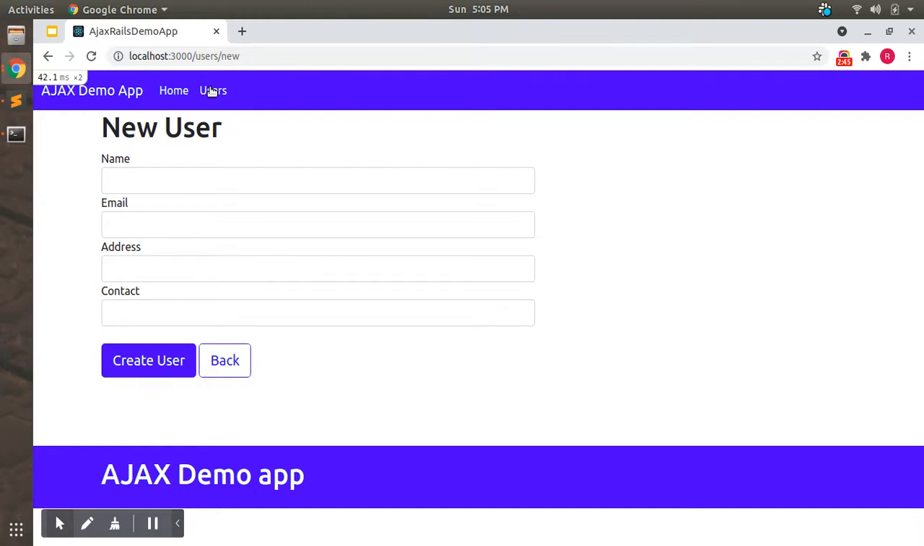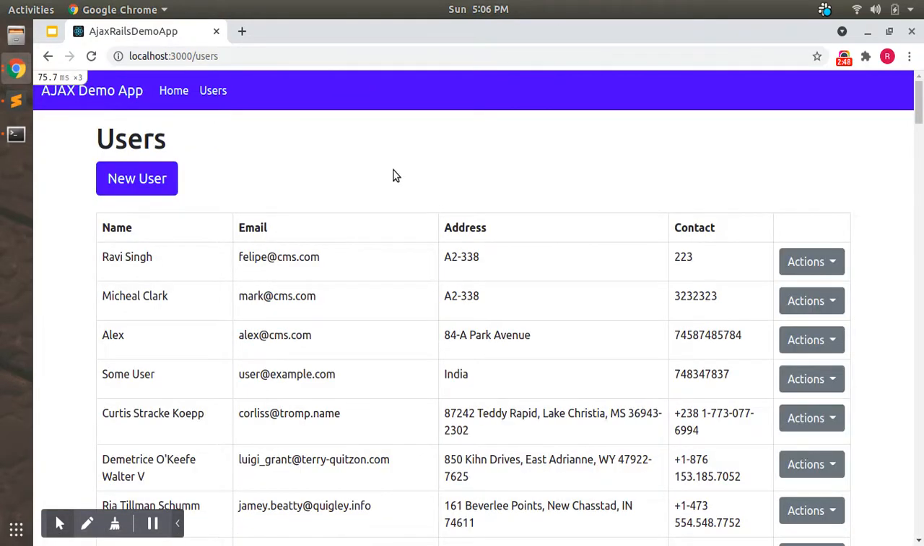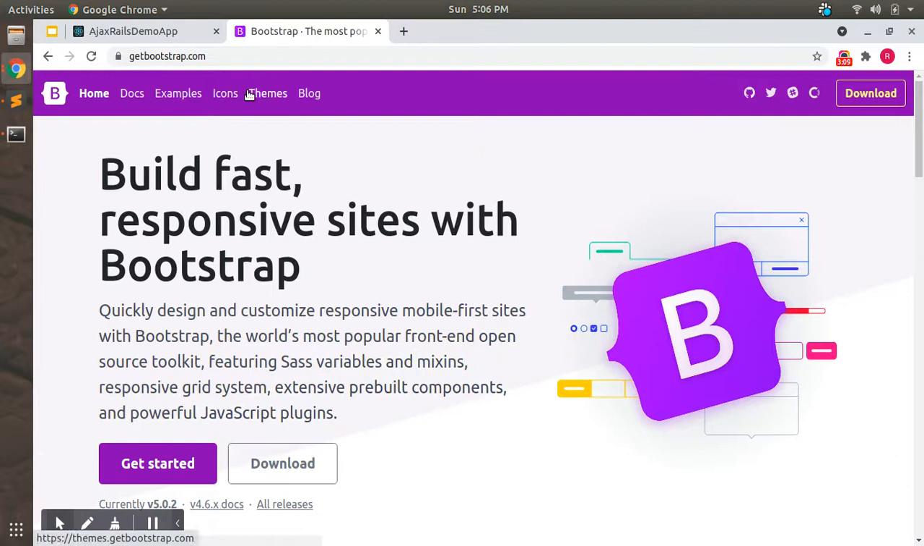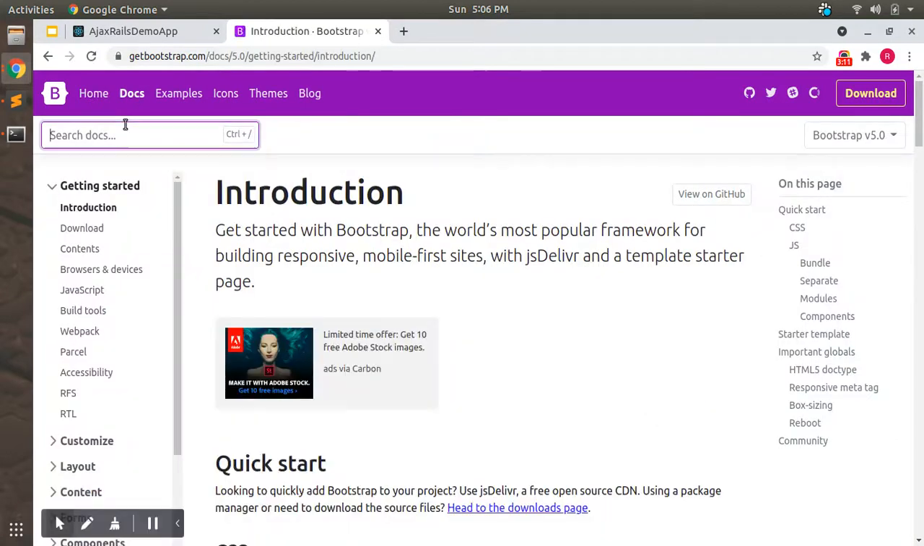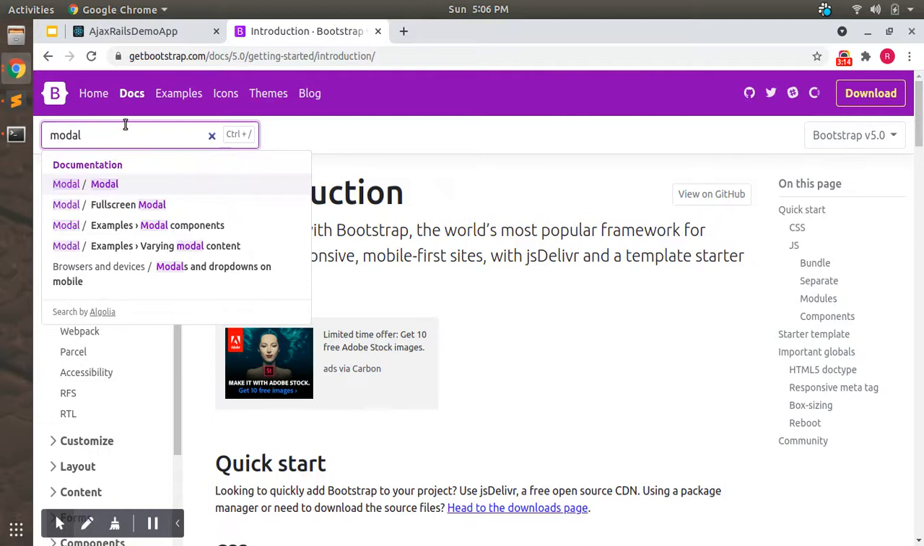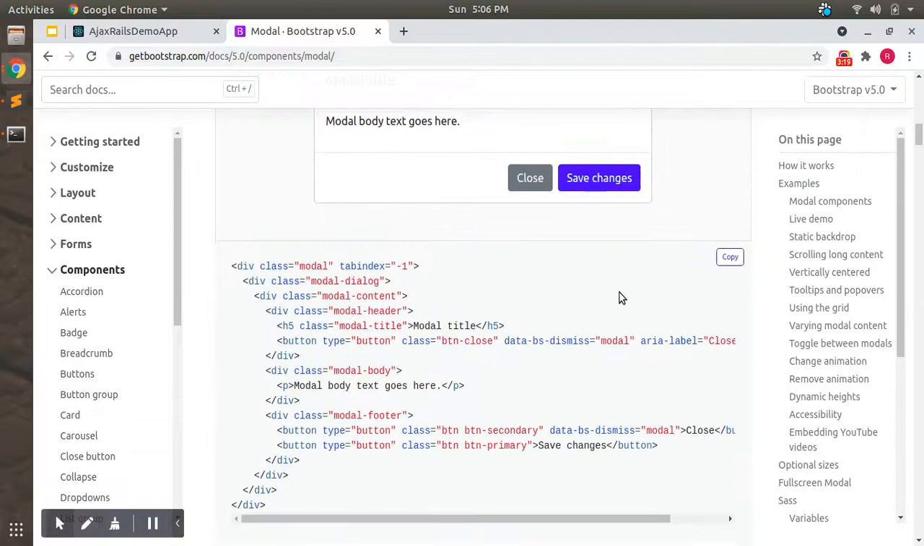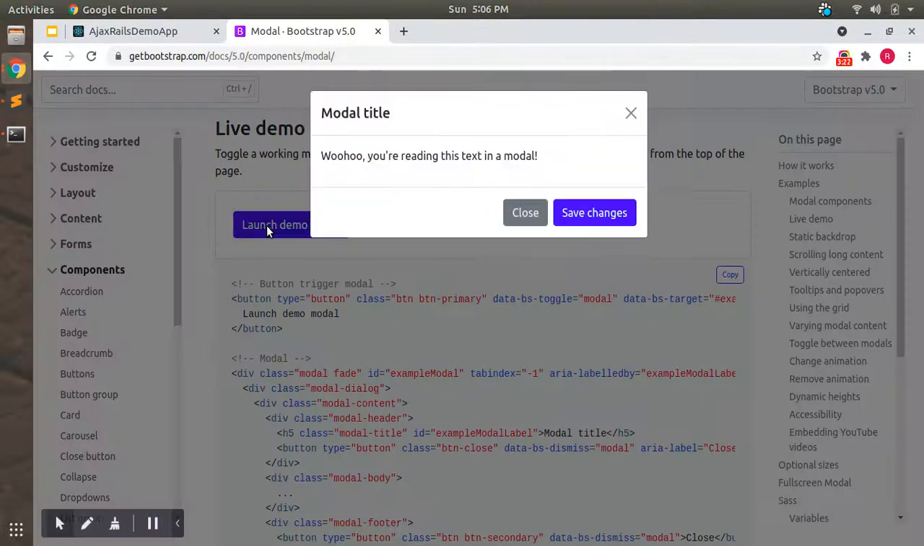let's go to the index page. Now we need to open the new user form as Ajax, and then we need to add that form in a Bootstrap modal. So open getbootstrap.com, the docs, and search for modal. You can see here, click on this one.